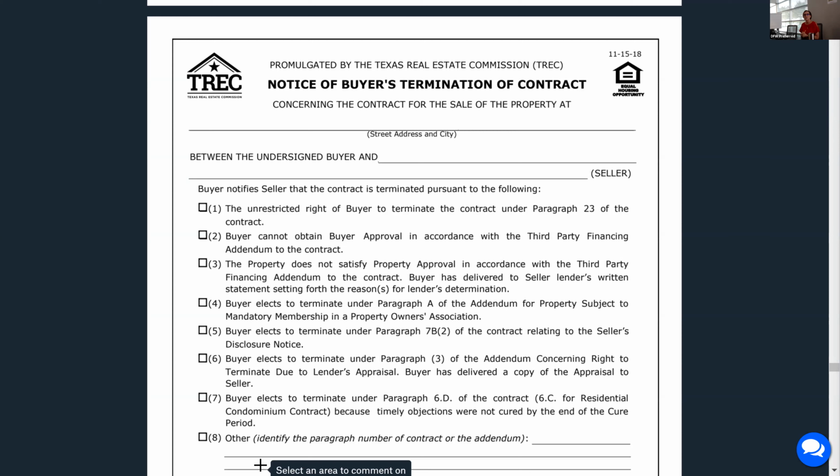Buyer elects to terminate under 7B2, the seller's disclosure notice. So if you deliver a disclosure notice after the contract is executed, you have what? Is it 3 days or 4 days? Anyway, a few days, right? So the buyer can terminate the contract. If he gets the seller's disclosure and sees something on it that he doesn't like, he can terminate. Addendum concerning the right to terminate due to lender's appraisal, that form that we talked about. And then paragraph 6D of the contract, that is the residential condominium, because timely objections weren't cured.